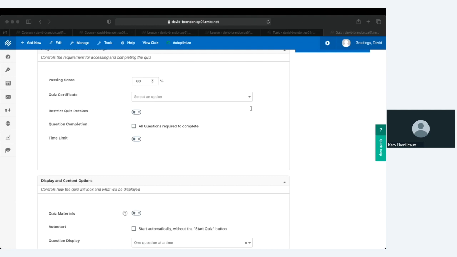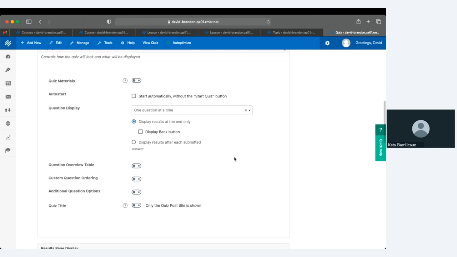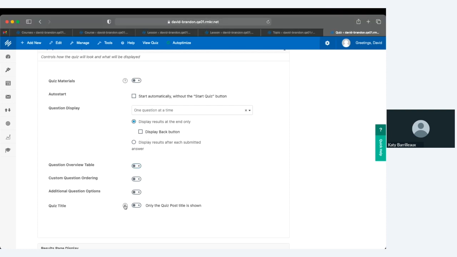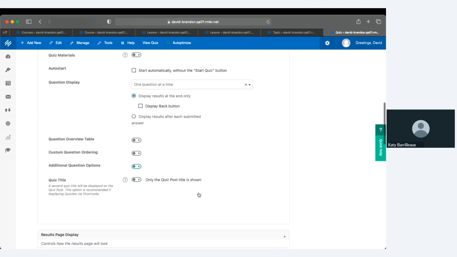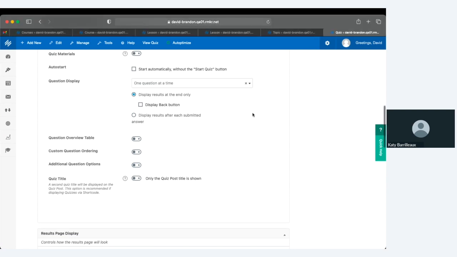You can require it so that they don't have to answer every question. There are a lot of tooltips on the screen. If you see the little question mark circle, you can click on that and it'll give you some more information about the various settings. We don't really have time to go through all the settings, but the options that you have for these quizzes are pretty good in terms of being able to put together some pretty robust quizzes for your students.